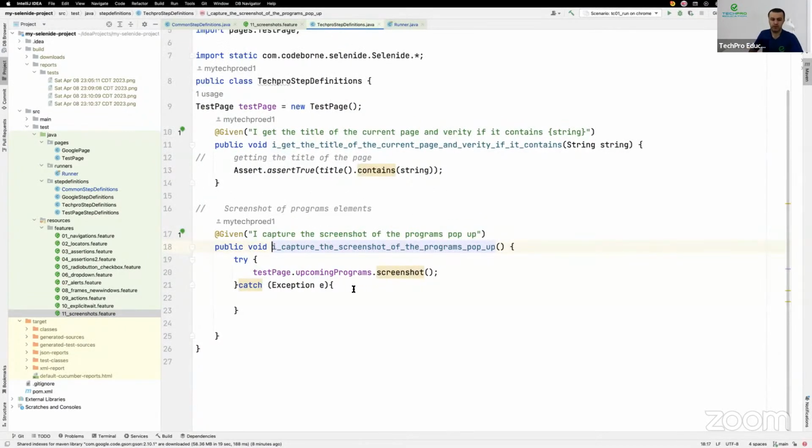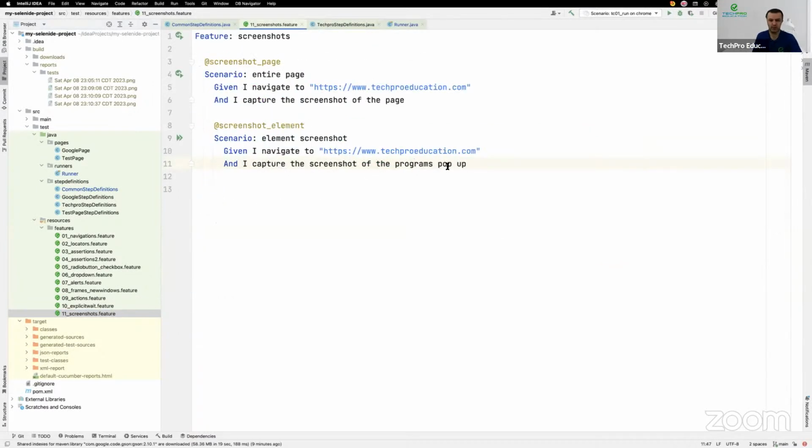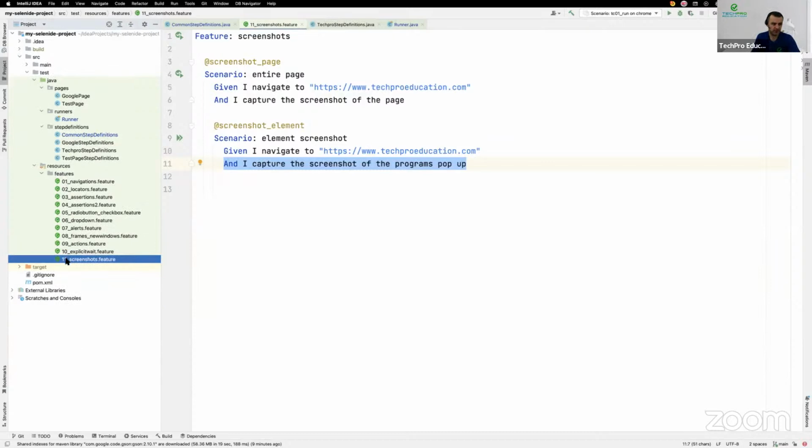So how do we do it? We just take the element locator and capture the screenshot. And by the way, these are all reusable steps. Once you write one reusable step, you can call it anytime at any point. All right, so those are the topics that we did yesterday, pretty much.